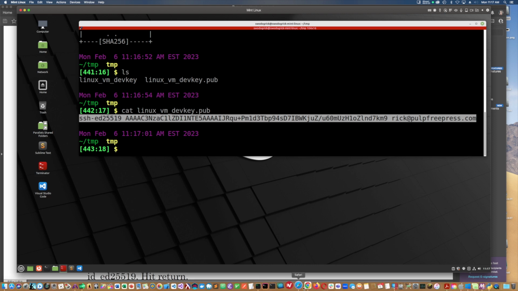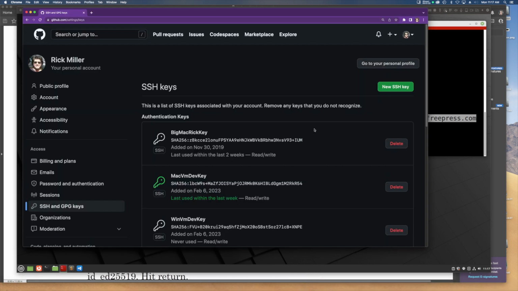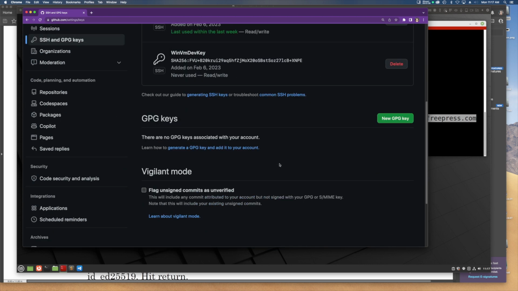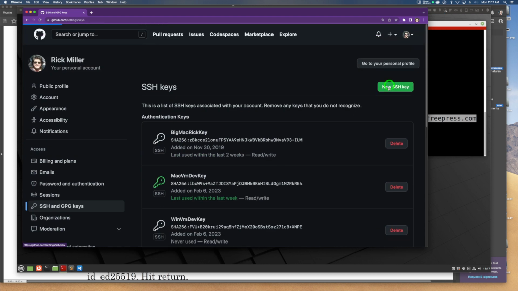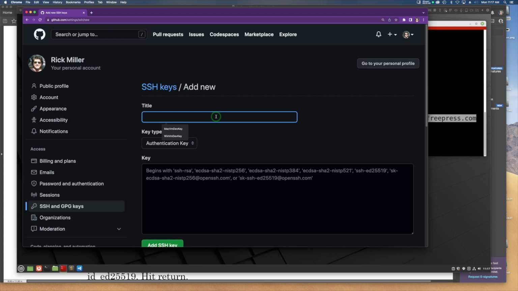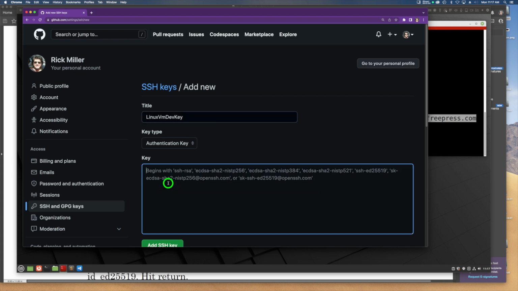Go back to your GitHub SSH key page, right? I'm going to create another one. You obviously don't need to do this, right? But I am. I'm going to create a new SSH key, and the title is going to be Linux VM dev key, like that. And I'm just going to paste that in there. Hit add SSH key.